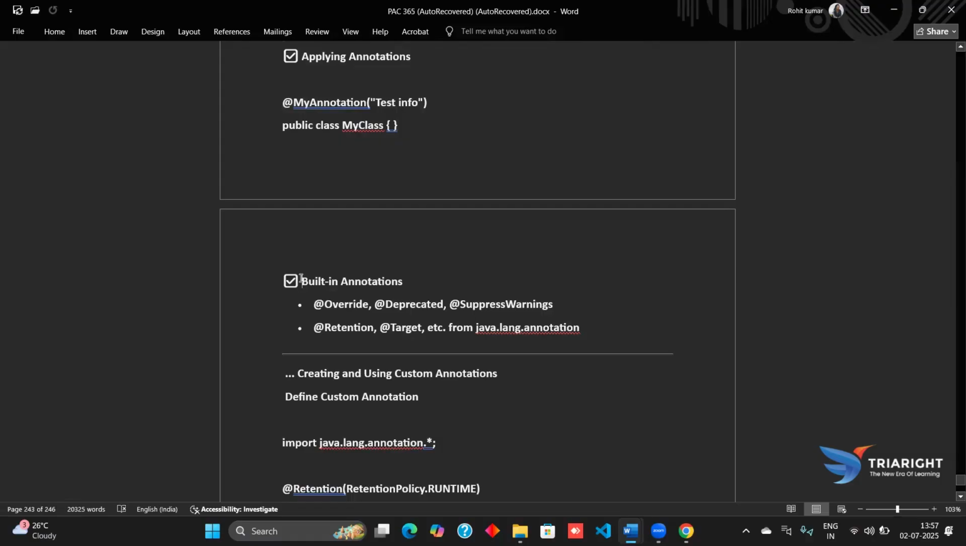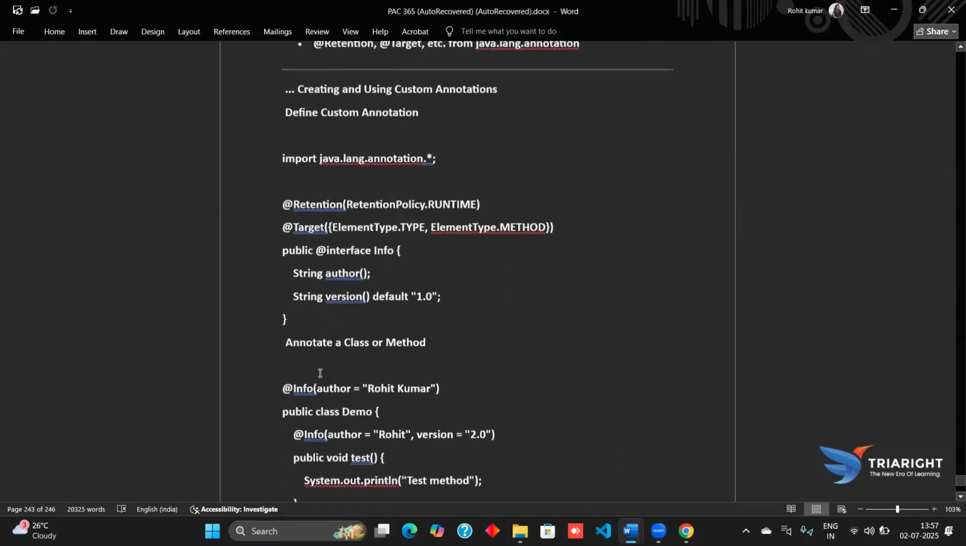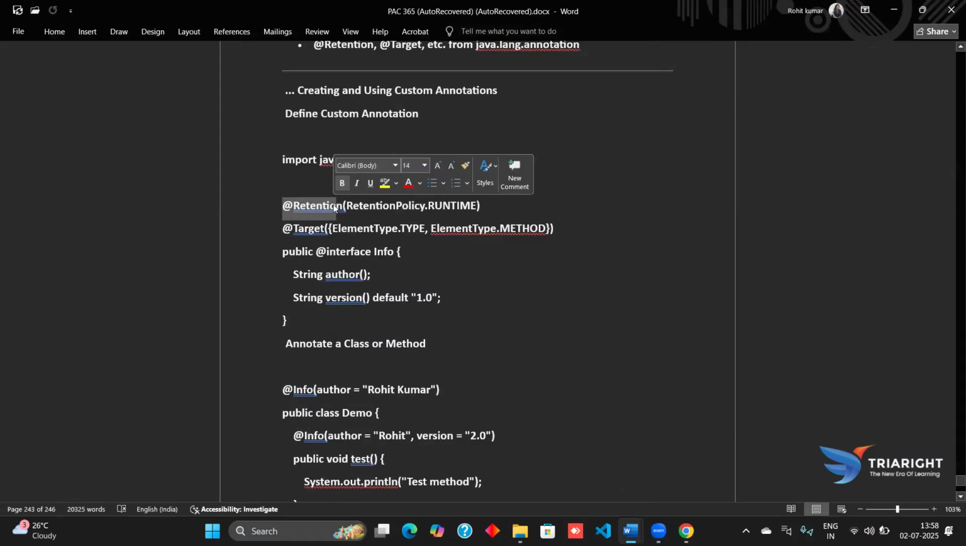Creating and using custom annotations. Let's define these. We will first define the custom annotations. We will import them from java.lang.annotation.*. We are importing this package from java.lang.annotation.*.